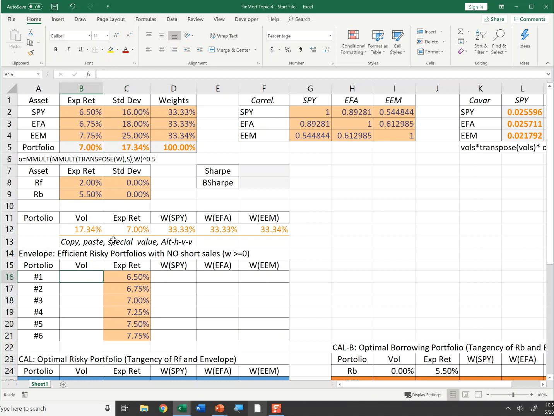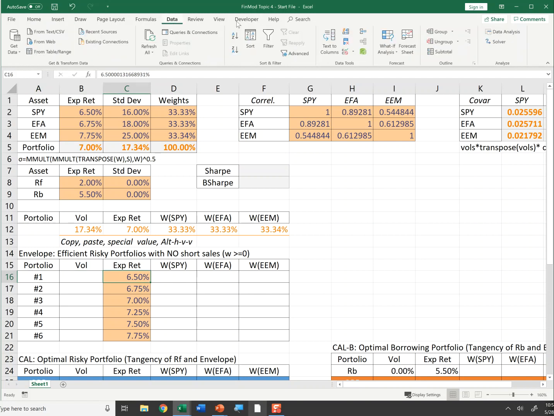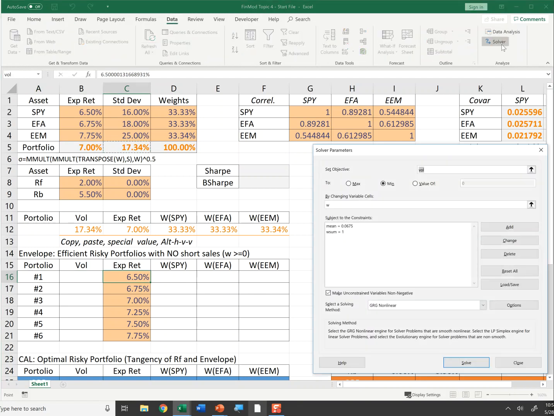So what I want to do is find my first efficient portfolio. And that first efficient portfolio, I'll call portfolio 1, is one that minimizes vol for a 6.5% return. So what I'm going to do is run Solver, Data, Solver. I'm going to reset Solver.